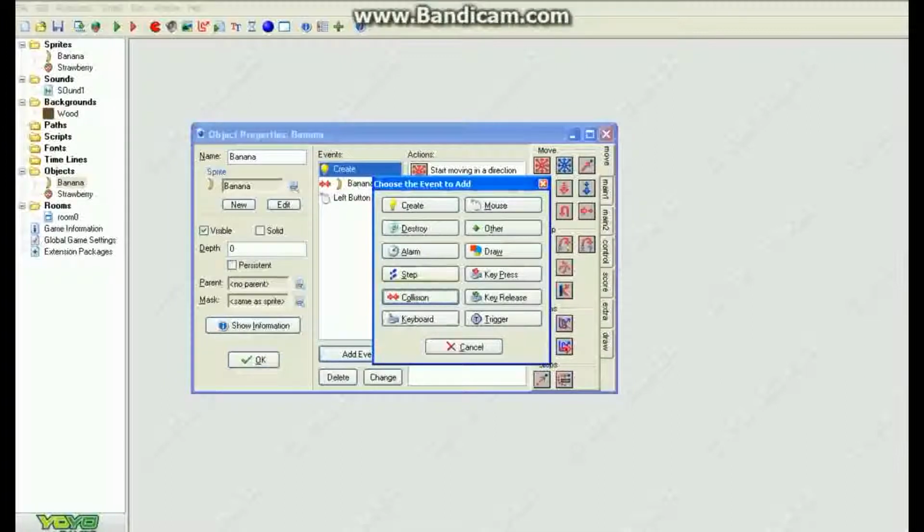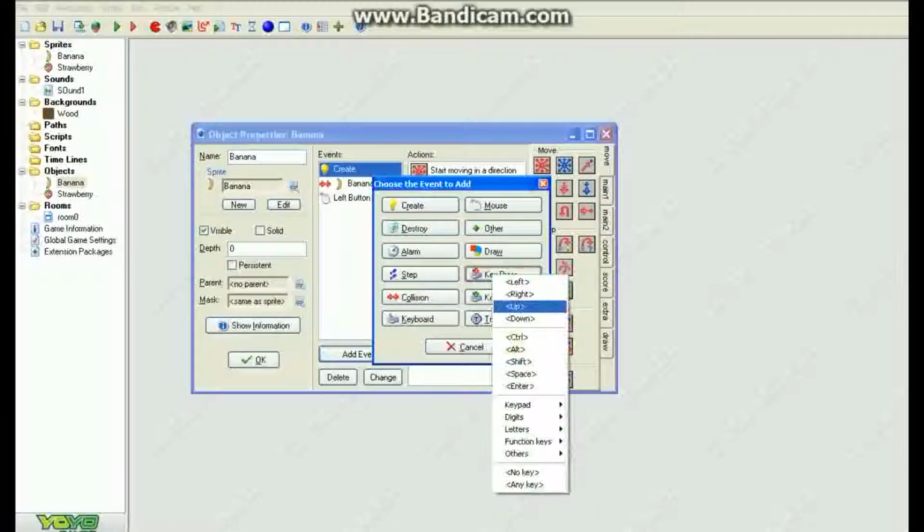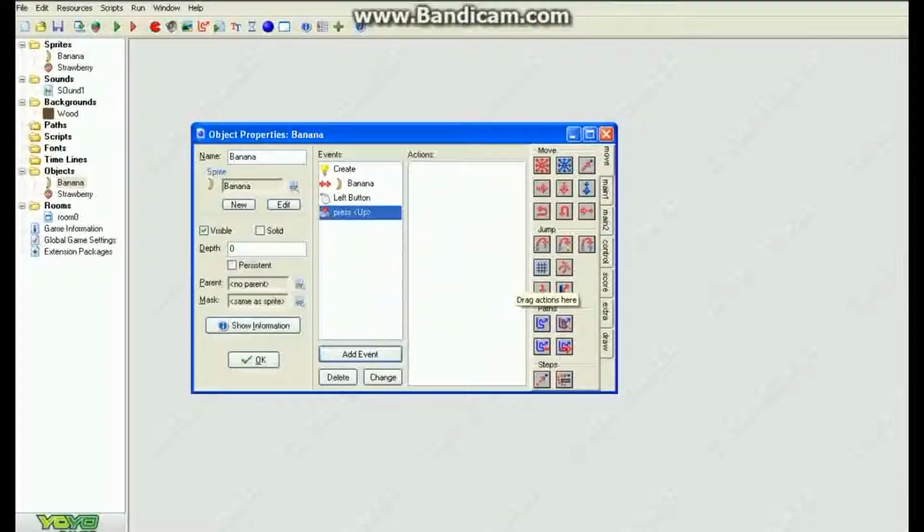So, first, let's do key press. When we have key press here, this is basically all those different buttons. You'll find all the different buttons here, even the letters and all that. So, left, right, up, and down are the arrow keys. So, let's do up. So we have that up there, okay?